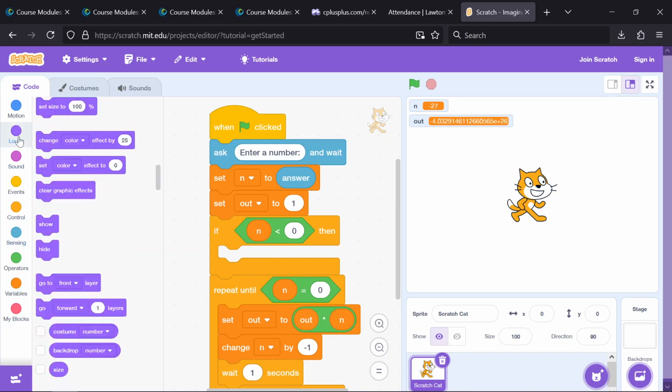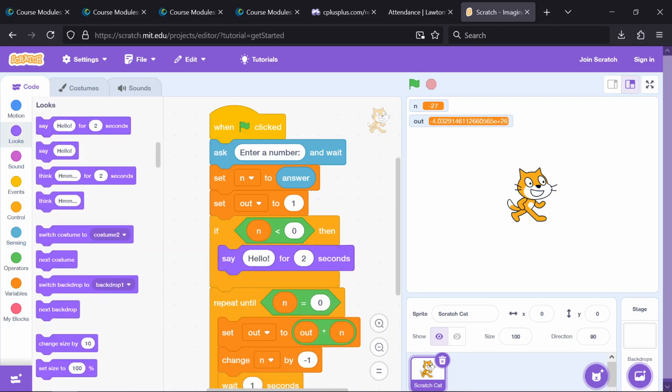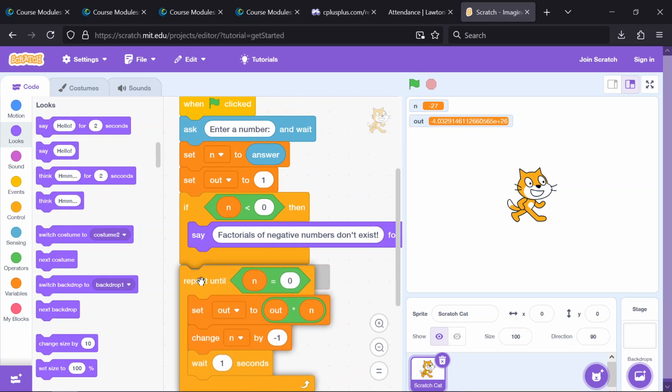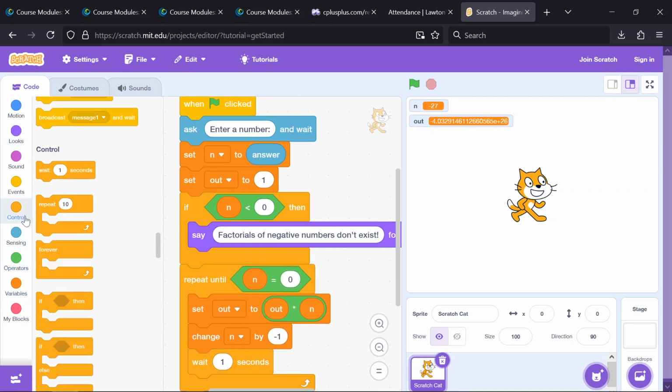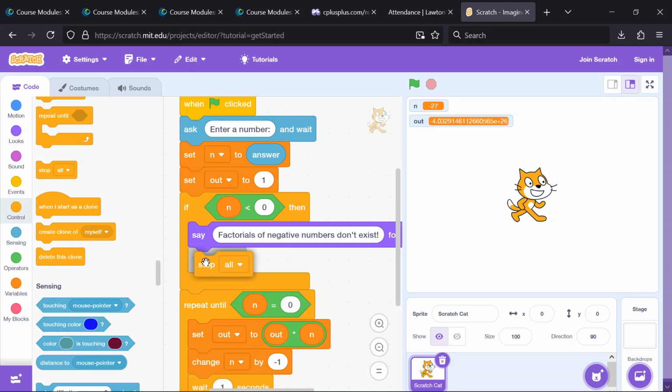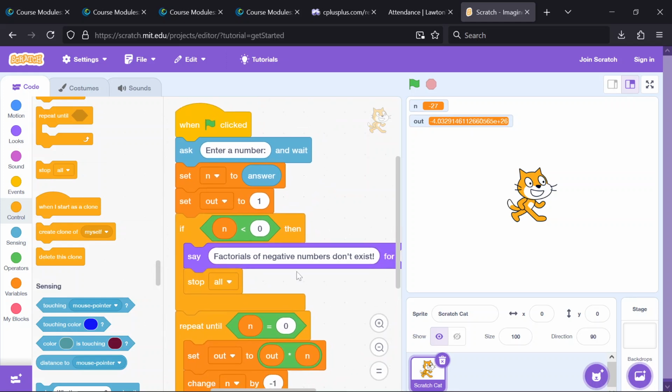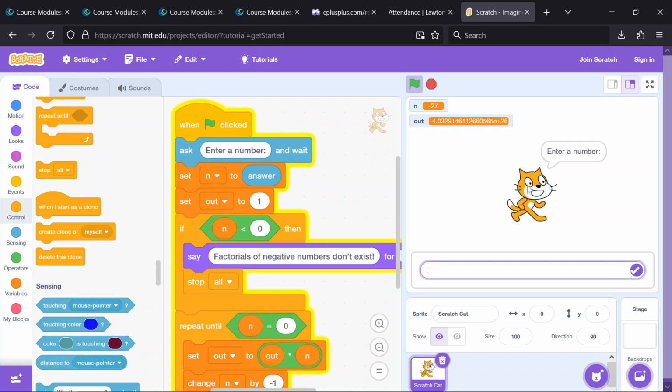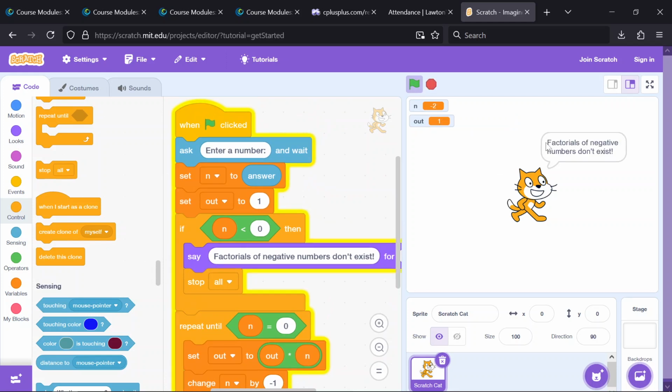So let's tell the user you messed up. Say factorials of negative numbers don't exist. And then we should not let this loop continue, right? By default, it will just go down and try it. So we would like to stop the program, and I think that's in control, right? Just stop everything if we get to there. So that's going to be our check for our case. So now if I type -2, it yells at me, and it just stops the entire program. So I think that's kind of the best way to do it.